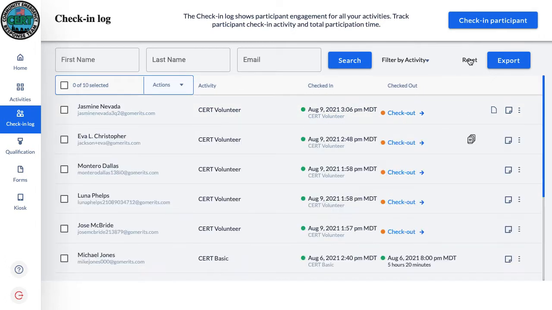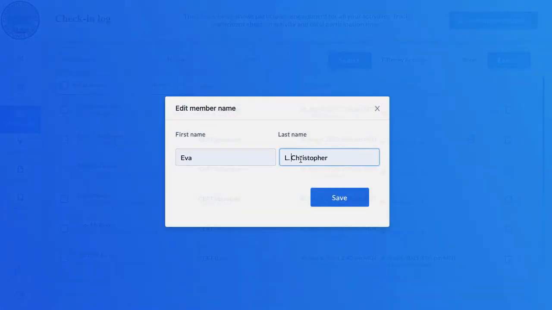You can apply edits to some of the information in a check-in record. Performing updates here will also update the data in any check-in merits that were automatically issued to the participant. Clicking on a participant's name allows you to make changes to it. You cannot make any changes to an email address associated with a check-in record.